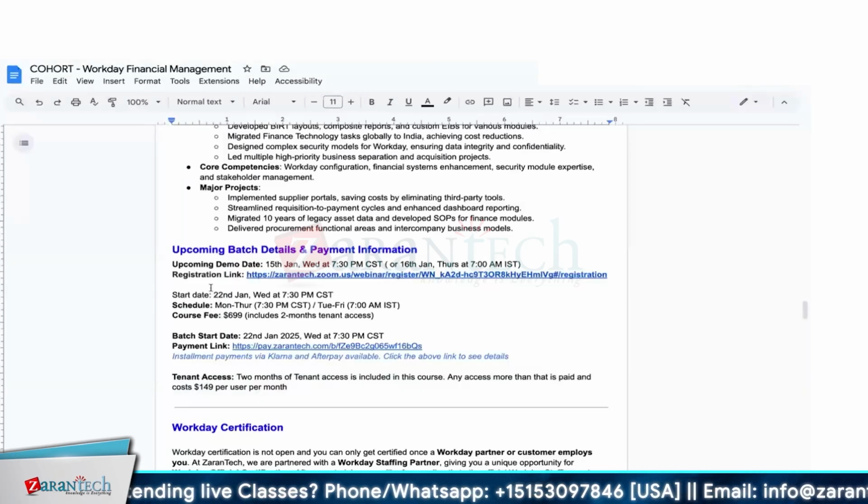You will log in. You will have documentation showing how to log in step by step, everything else. After that, if you want extra tenant access after 2 months, 3 months, 4 months, whatever, reach out to your learning coordinator. They will get you the access cost and everything else. You pay that and you can extend your access.